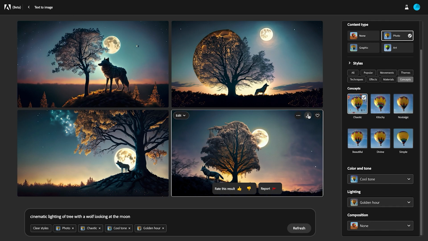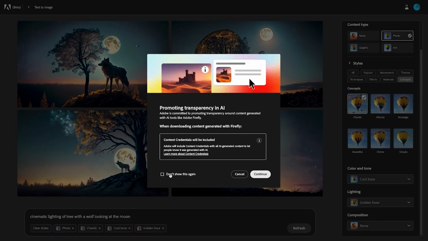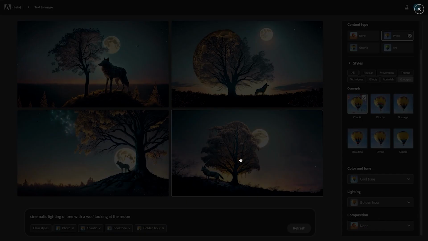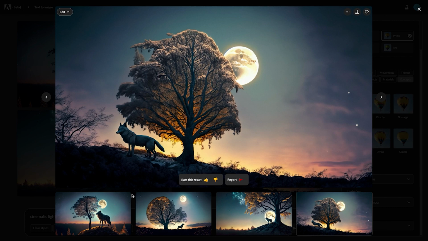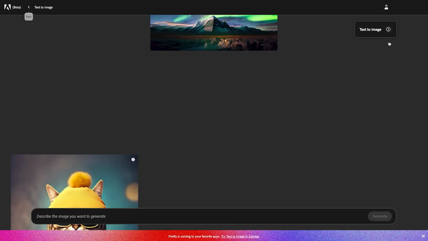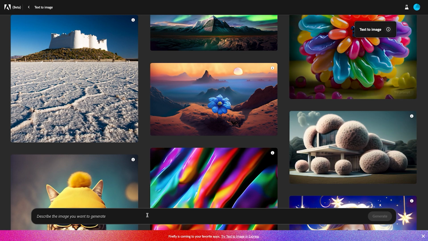We can at any point download. You click this disclaimer promoting the transparency of AI, and just know that whenever you download it, anytime that you check the copyright for it, Firefly will be instilled in the metadata for that photo. So that is great. Let's see it bigger size. Let's go ahead and try one more example before we move on to other types of creation.